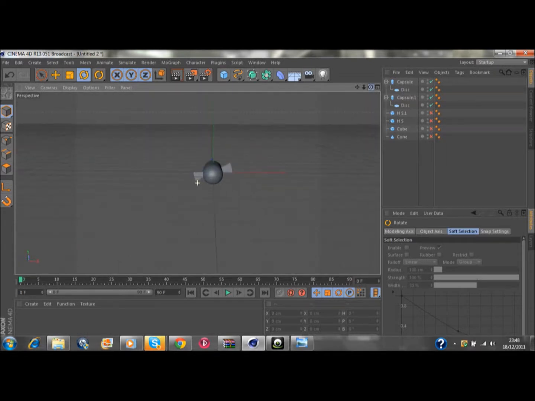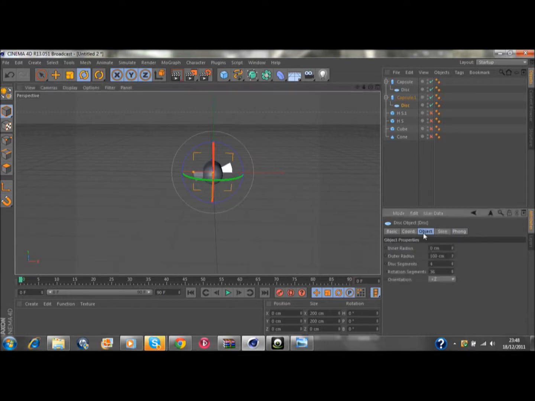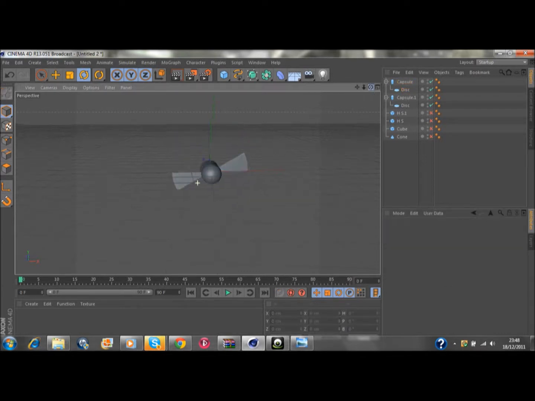So what we're going to do is click on one of these discs, and the outer radius is going to go up to about 200 centimeters. So you put them both up to 200. So that's going to look like that. And once you've done that, that's pretty much all the propeller we're going to be doing.